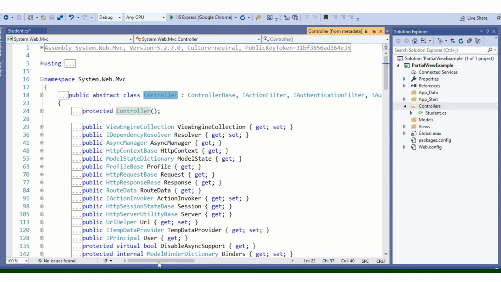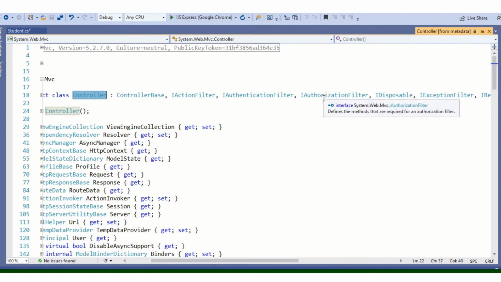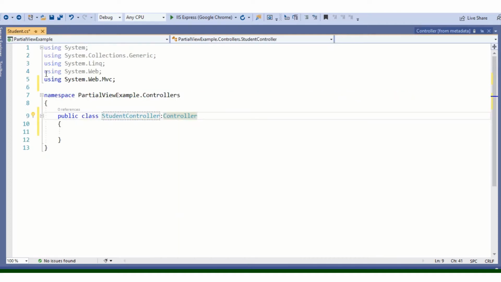In the future we will learn about action filter, authentication filter, and exception filter. So the Controller class is implementing all these interfaces. So when we learn further, we will see what is action filter, authentication filter. Okay, so let's go back now. This is the button, you can go back.